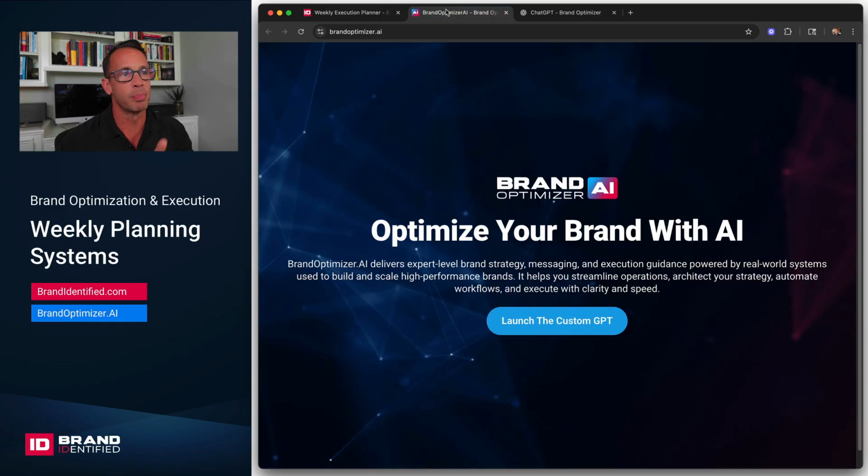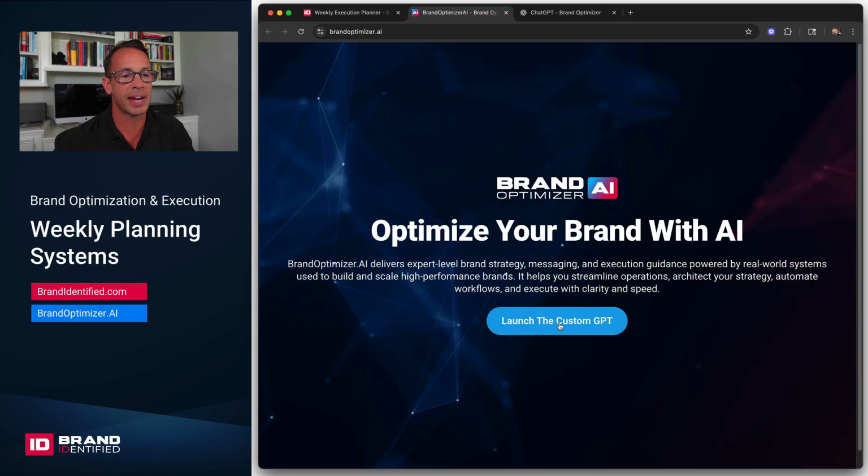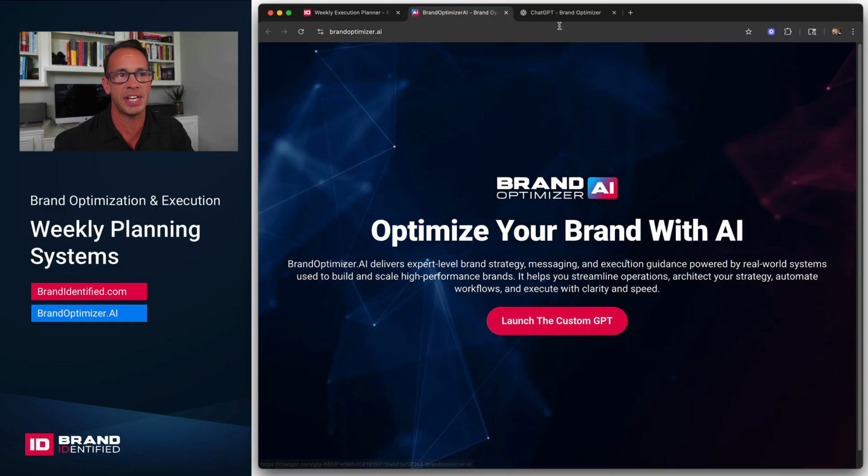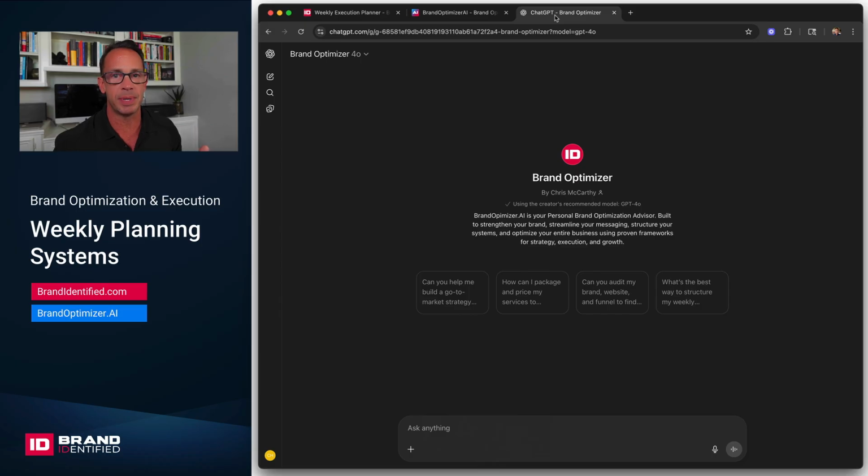So if you went over to BrandOptimizer.AI, you can click on Launch the Custom GPT. That's going to open up ChatGPT, but inside the Brand Optimizer Custom GPT interface. Now in here, all you'll need to do is drop in this single prompt to get started: Help me build a weekly planning system using the 10-question framework from Brand Identified.